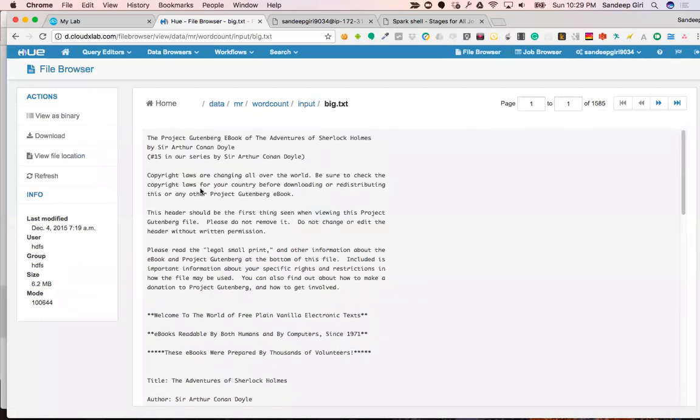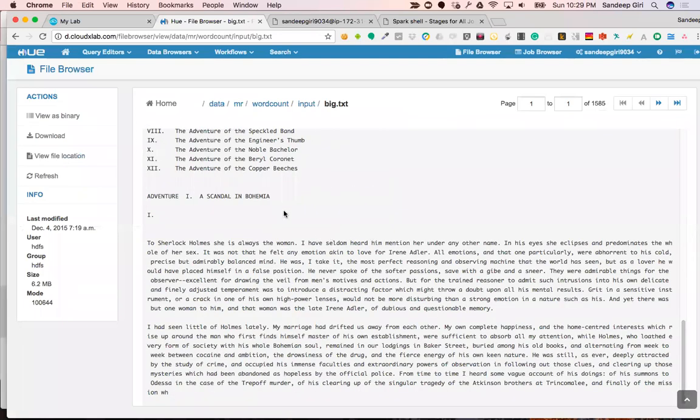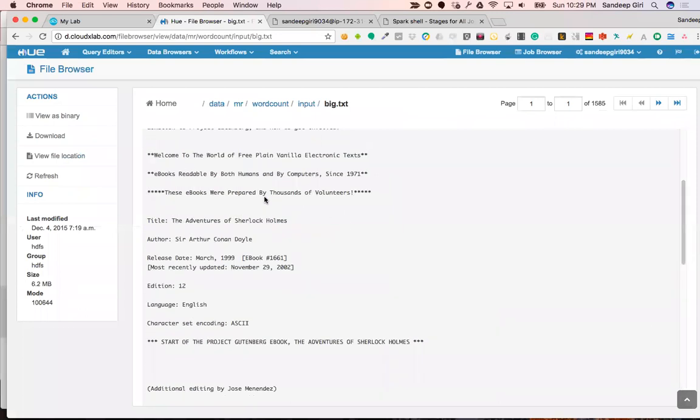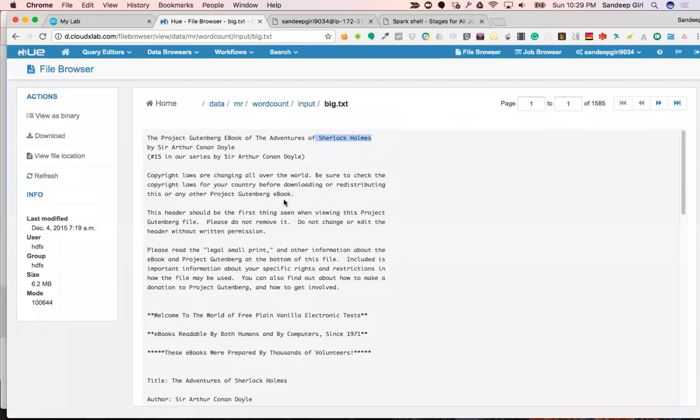And what it has is some of the text from the book of Sherlock Holmes. And there is some more data from here and there. So what we have to do is take the text of this file and find the unique words and their frequencies, meaning how many times each unique word has occurred in this file.